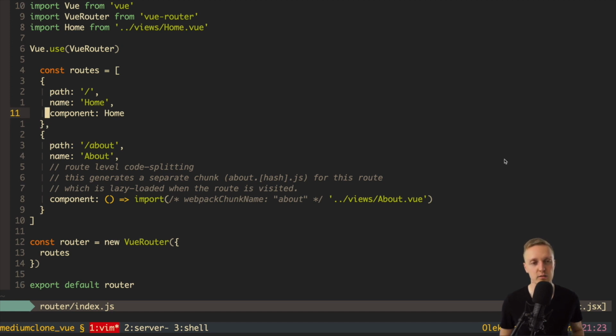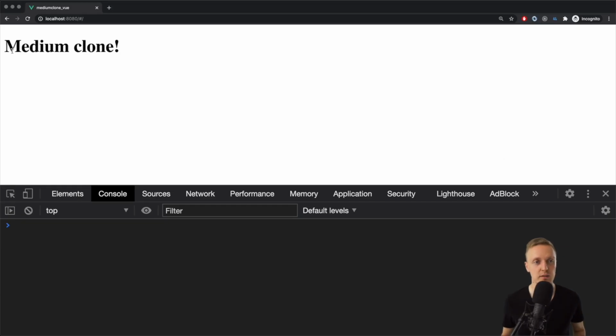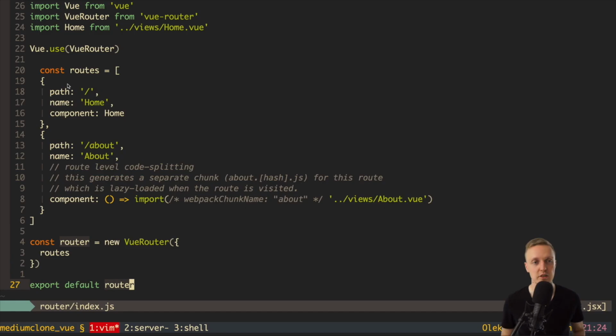As you can see, there are two examples where we have just directly injected component and lazy import to have lazy loading of the page. And at the bottom we have a new instance of Vue router, and we are exporting here router. So this is exactly the idea how we will do our single page applications. But what is more important here, we have medium clone, which is our app, but we don't have any information here, and actually it should be rendered on / this component home.